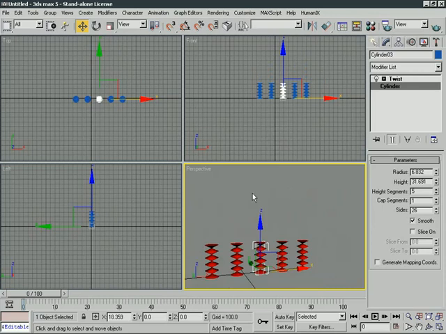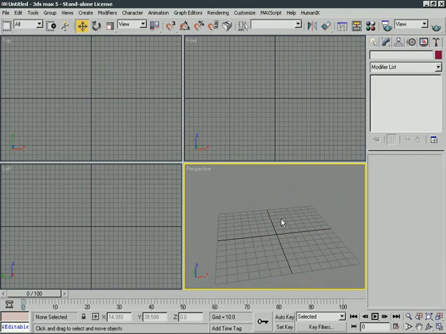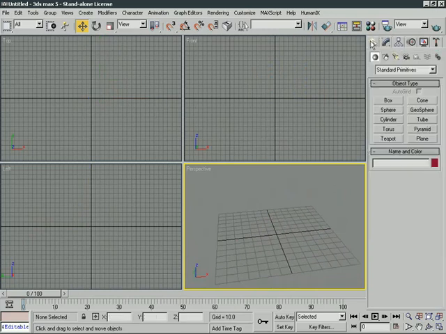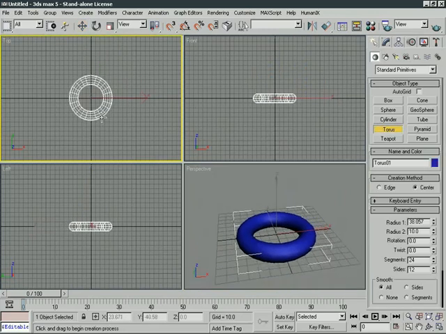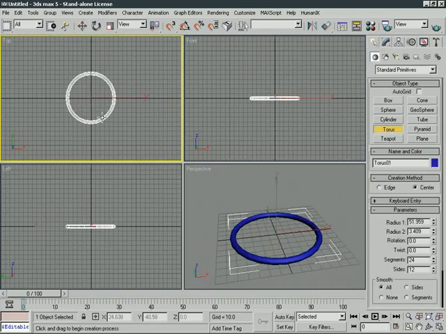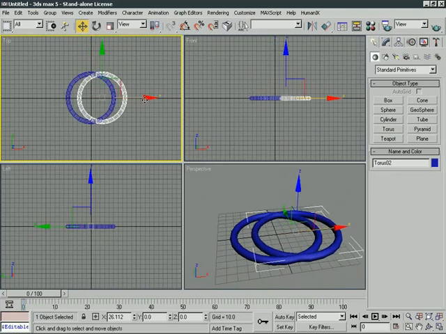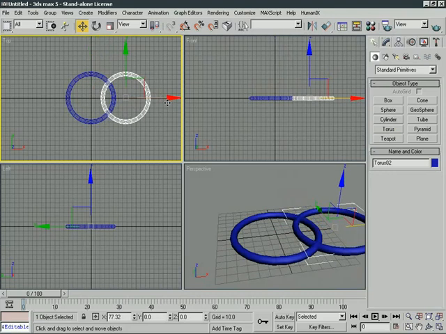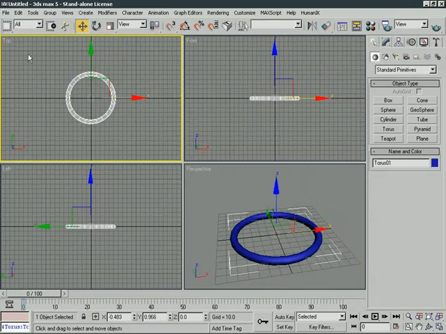So one other thing that I want to go ahead and show is another duplication tool that is available that has a lot of very powerful features, and that's the array tool. So let's go ahead and come back over here to create, and let's create a torus perhaps. So I'll make a little torus like such. And if I was to shift move him over, say, about 70-ish units or so. So let's go ahead and cancel that.